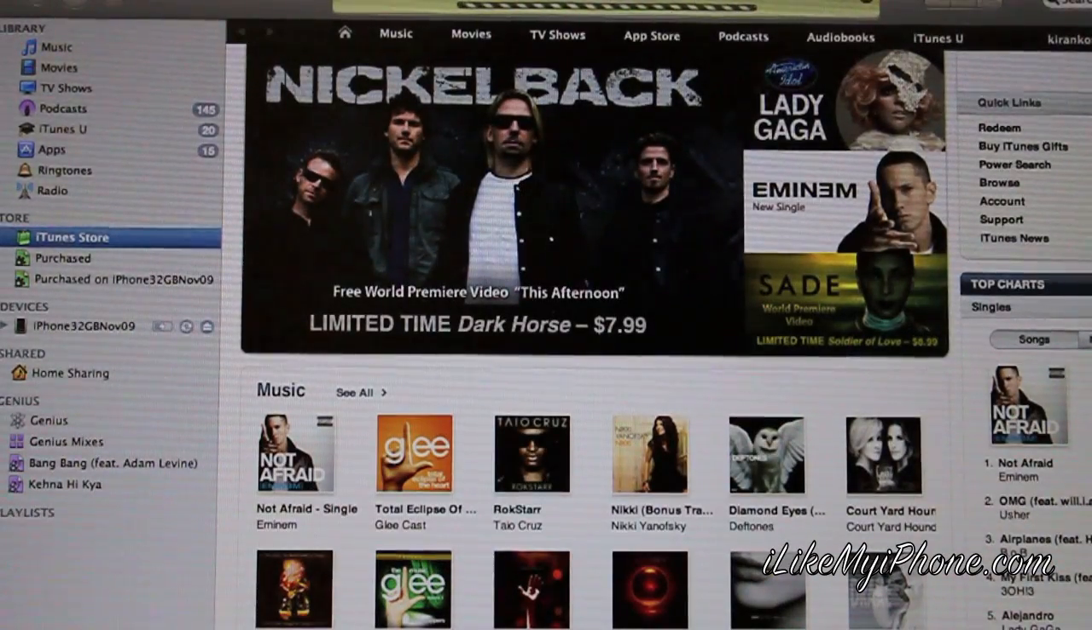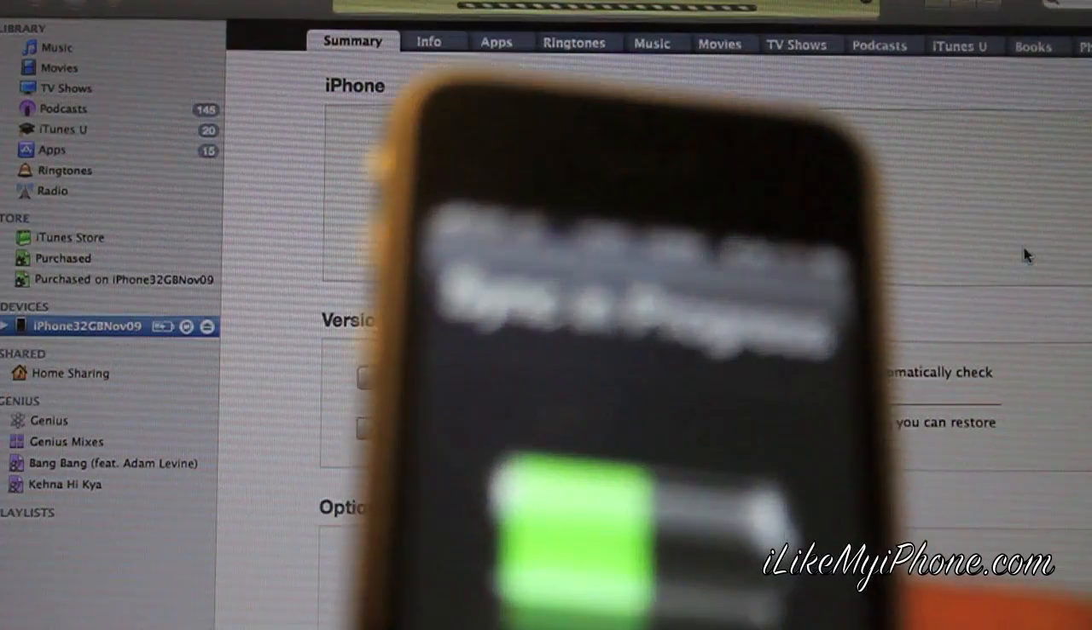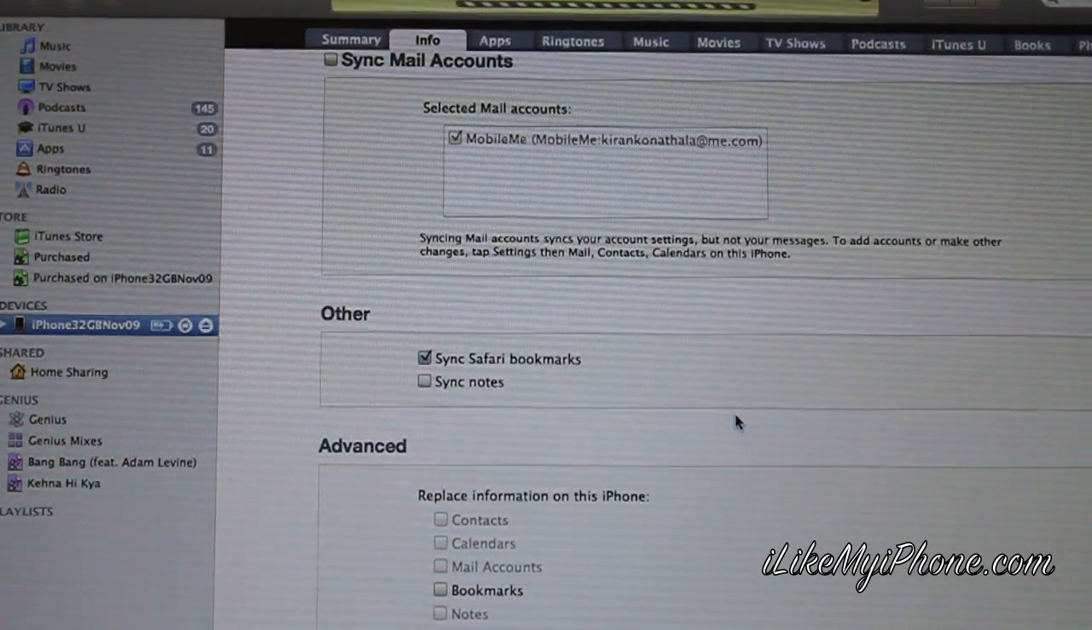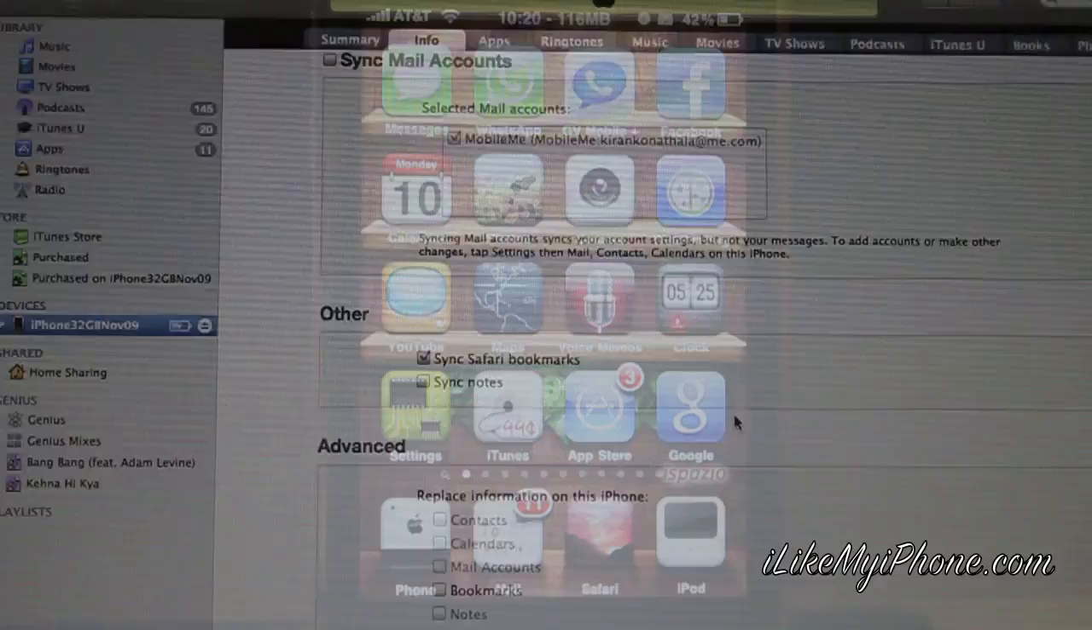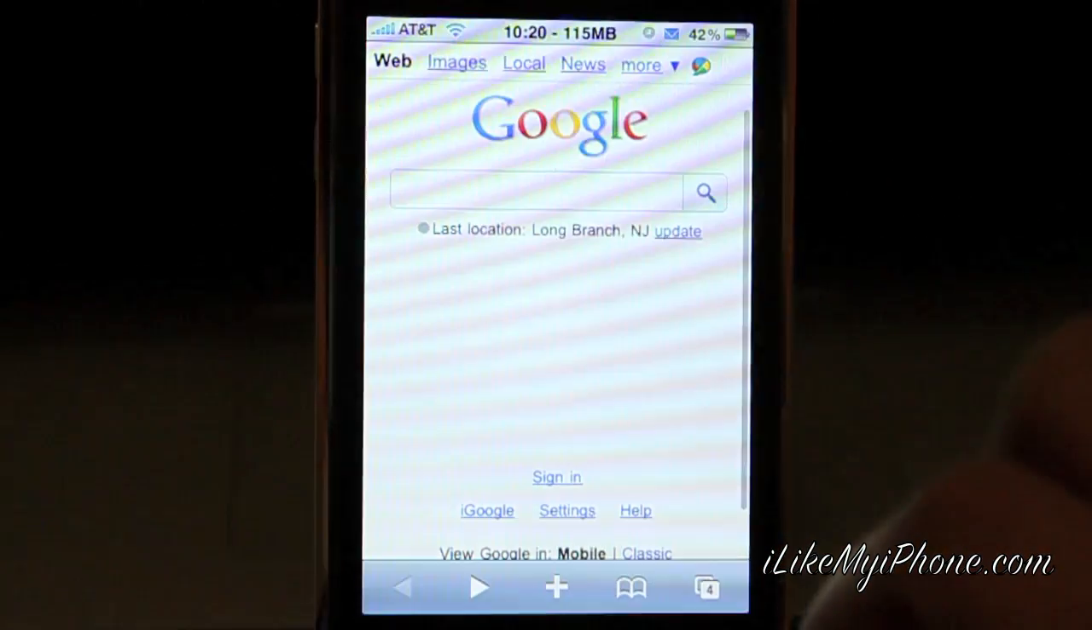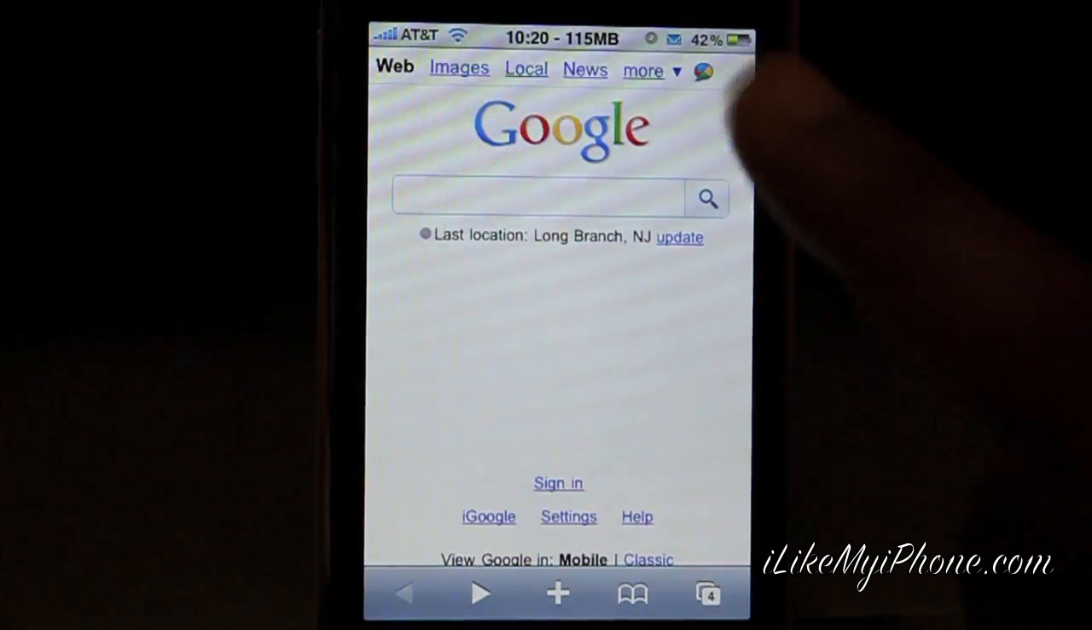Now connect your iPhone to your Windows or Mac computer and launch iTunes. On the top, you will see Info tab. Click on Info tab and click on Sync Safari Bookmarks and click on Apply to sync those bookmarks to your iPhone. We are going to see LastPass and 1Password in action on 4 different websites.